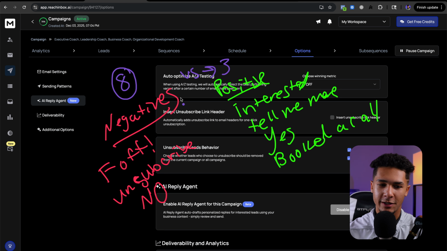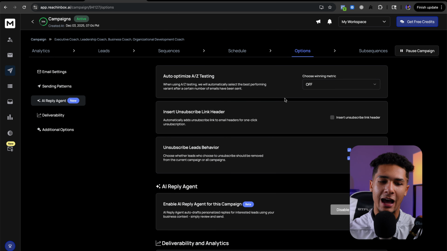It's very tempting, and I've done this too, where you set it up for the reply rate and then you end up optimizing for the negative reply rates, and you just continuously get more negative replies instead of optimizing for the positive reply rates. Although there's not a feature to optimize for the positive reply rates, just leave this off, come into your campaigns and do it yourself. Unsubscribed lead behaviors, I select current campaigns and all campaigns.